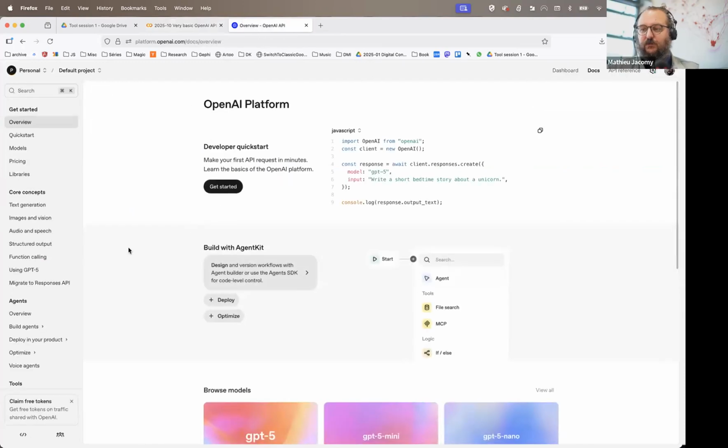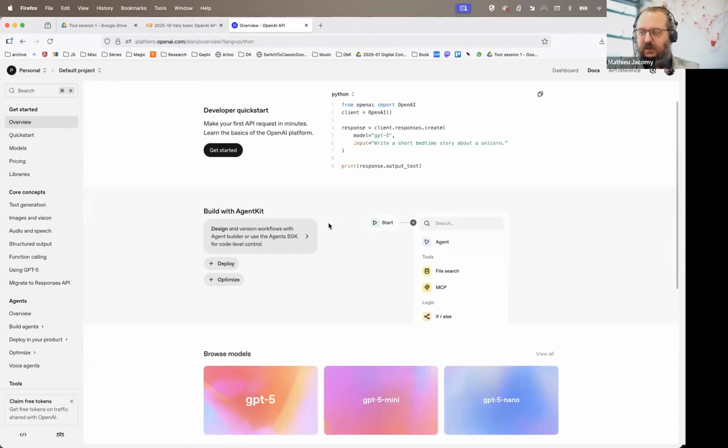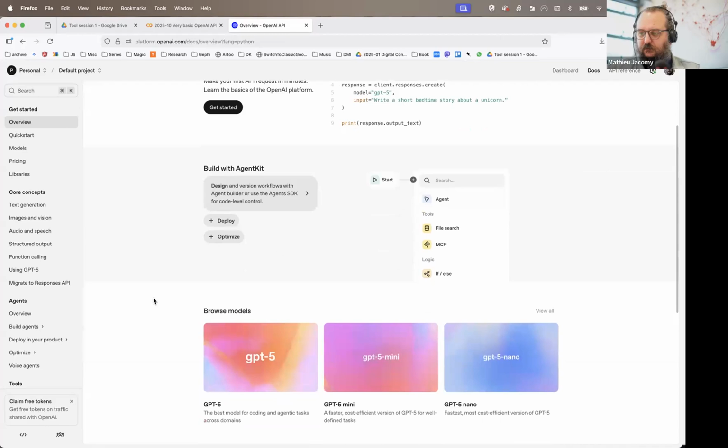So if you go into the documentation, you can see the many options. You have an example here. Is this even Python? No, this is JavaScript. There is an API documentation.